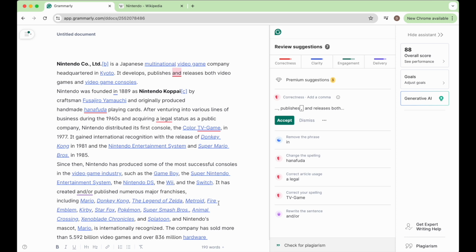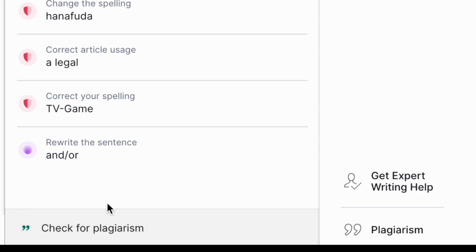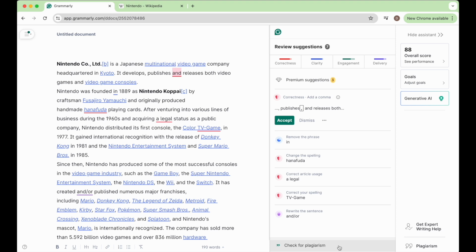And so what we would do if we had the premium version is right over here, down here, there's a button for check plagiarism, or just to the right of that, there's another one to check plagiarism. I don't have the premium version, so I can't go ahead and show you that, but that's how you would do that.